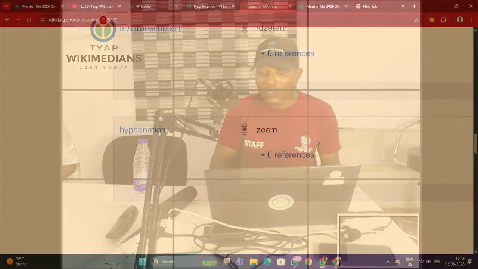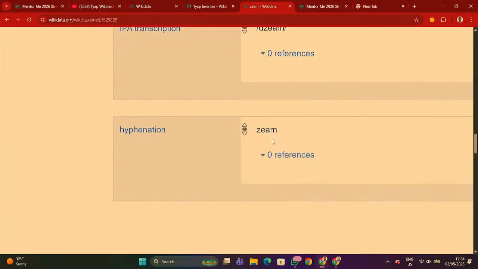So hyphenation, Ziam. This hyphenation means how many syllables, like for example, Gwakhap. How many syllables? 3, right? 1, Gwa, 2, Khap, 3. So we have to use a dot to separate it, to show the hyphenation. In case you don't know how to pronounce it, maybe it's Gwakhap, but it's what? Gwakhap.